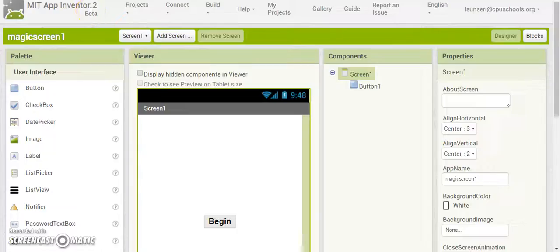Magic screen, step 3, directions label. Adding labels are a good idea to help your user know what to do.